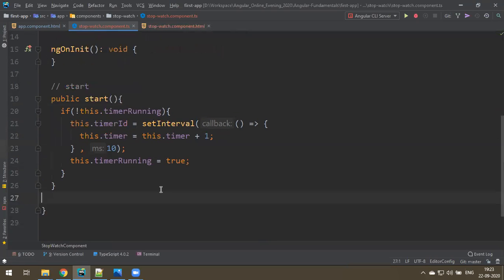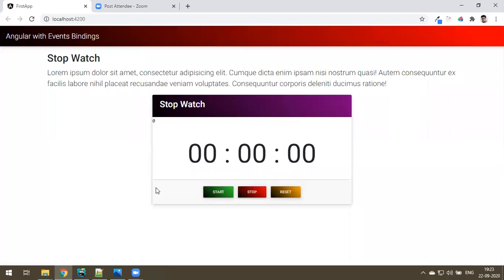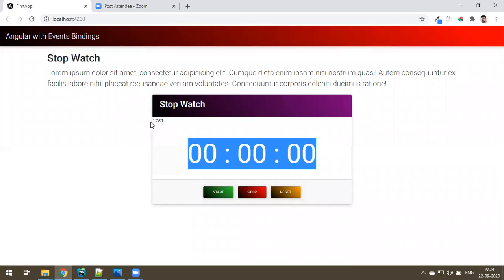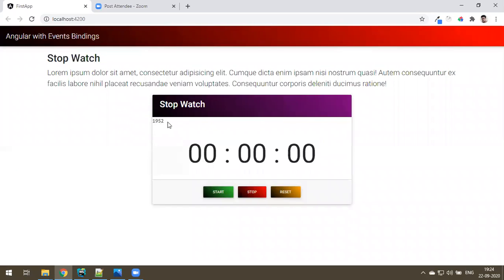Fine. Now let's check. Click on start incrementing. Click on it any number of times, it doesn't matter. It will go fast. It's fine, we have seen this already. But I don't want this number like this. I want milliseconds, seconds, and minutes calculated depending on this number.